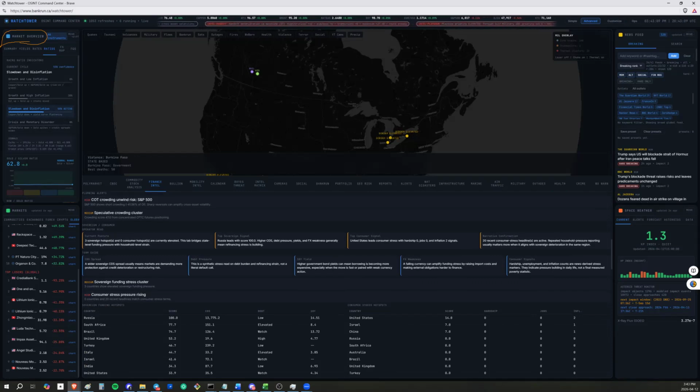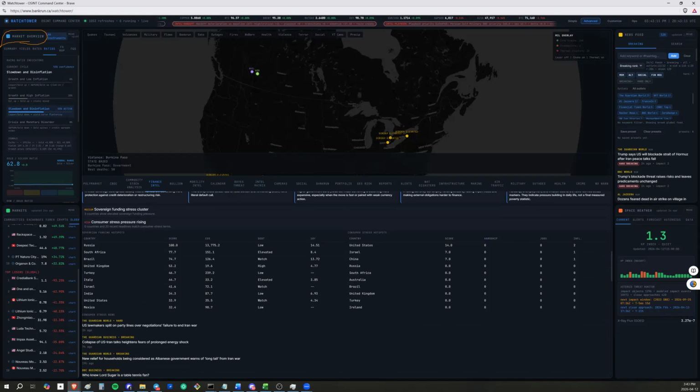Then I've got sovereign and consumer debt, so it's tracking that and seeing where things are getting riskier. Consumer stress hotspots: you see mentions of inflation, for example, in the US, it's higher. So I have a little bit of tracking there if that gets mentioned in news everywhere. And here you can see sovereign funding hotspots where there's starting to be some stress on their economics, of course.